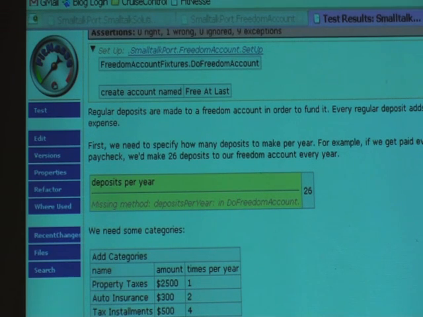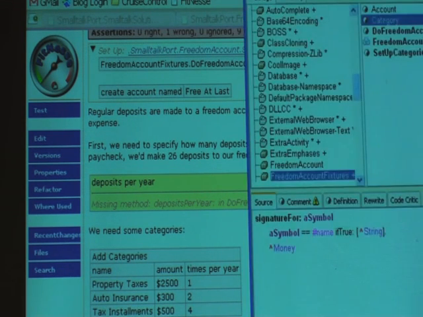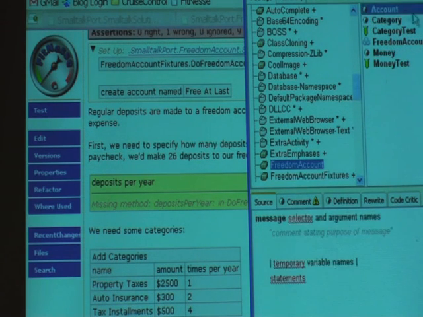So the first table, well, we have this missing method, deposits per year, and do Freedom account. That seems to make some sense. We don't have that. So let's get that first table working. And what we actually want to do, deposits per year probably belongs in the actual Freedom account, not in the fixture code. That seems like a domain concept to me. So let's go implement that on account instead.